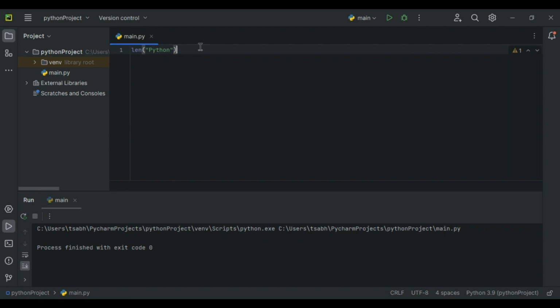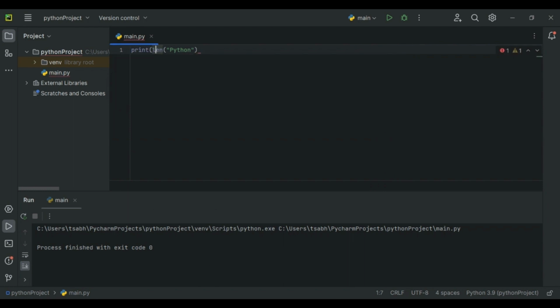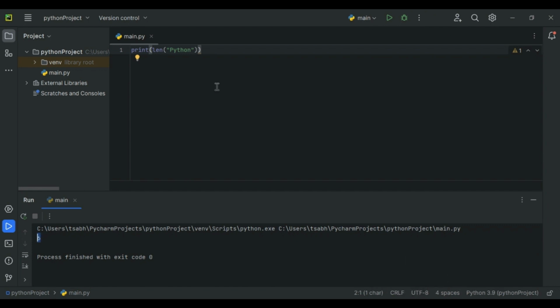To see the output, we need to use the print function along with the len function. So print, inside the print function I will put the len function, and now I will execute it, and I got the count as 6. Also, I can find the length of a user input.